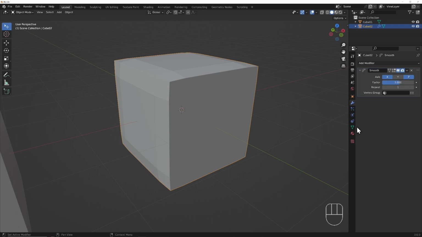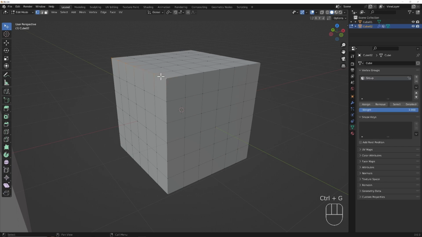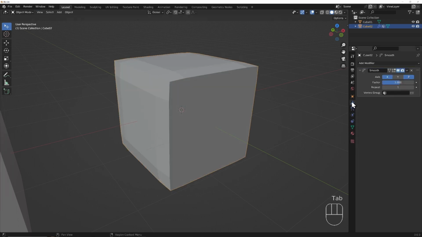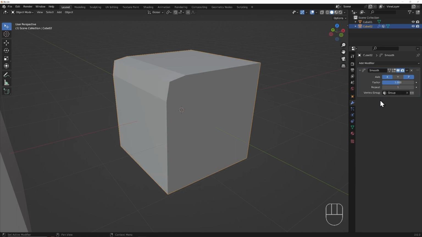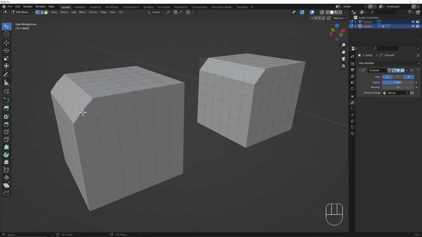So I'm going to tab into edit mode. I'll mark the corresponding set of vertices and assign them to a new group. I'll tab out of edit mode, and in our smooth modifier, I'll assign the vertex group we just created. Now we have a similar effect to the previous cube.